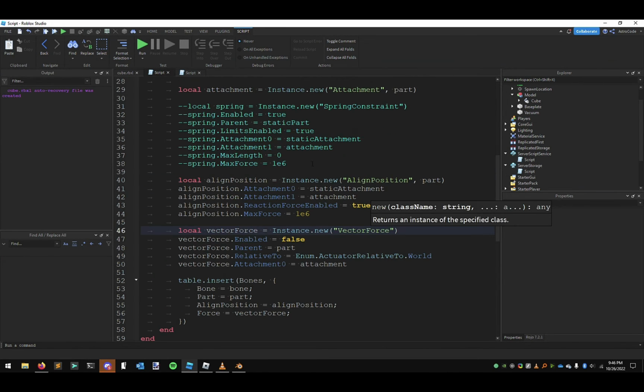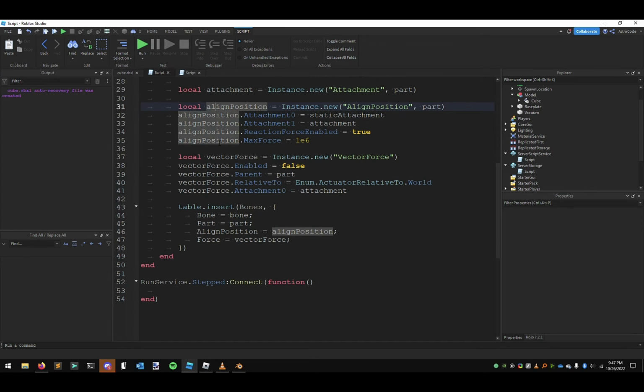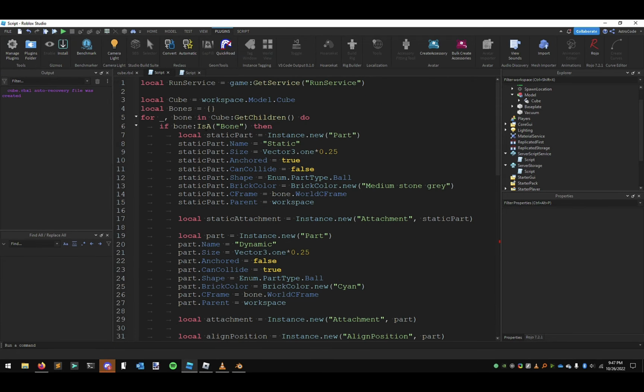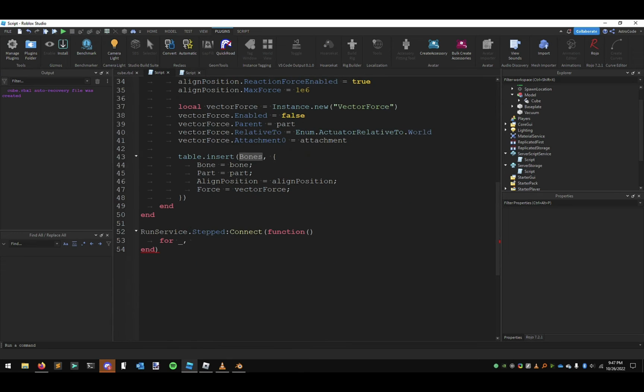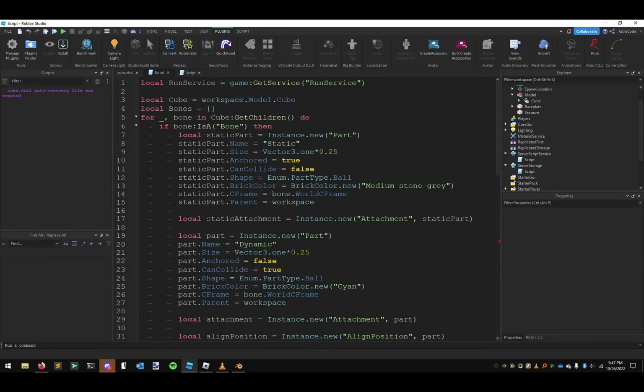All right, we have our force. So we have the align position with vector force. Good. Next, we're going to need to apply a force per bone. So let's loop through all the bones. Or really, it's not even a bone anymore. It's like a tubule of bones. Whatever, we'll call it a bone.